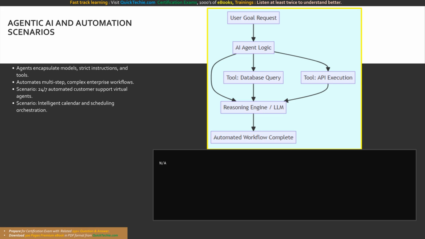Businesses deploy AI-powered virtual agents that operate 24/7, understanding complex customer inquiries in natural language, querying back-end databases for order status, and executing refunds without human intervention. Another powerful scenario is complex workflow automation, where agents break large goals into structured steps.